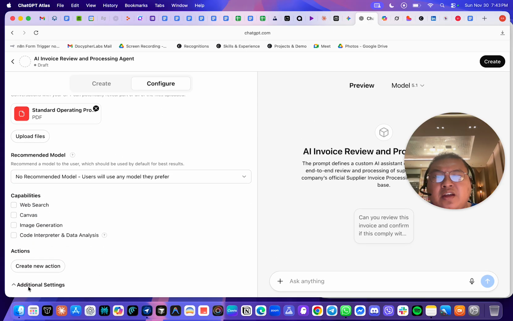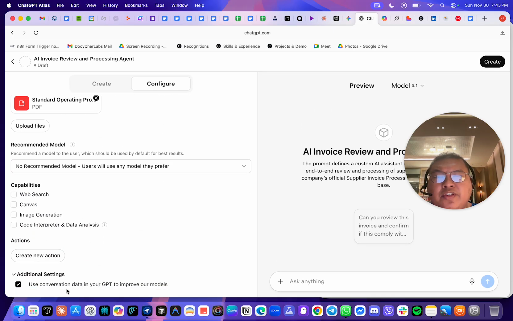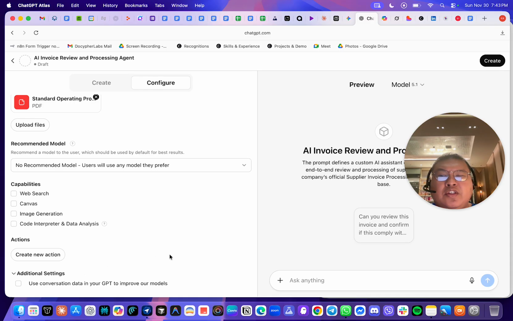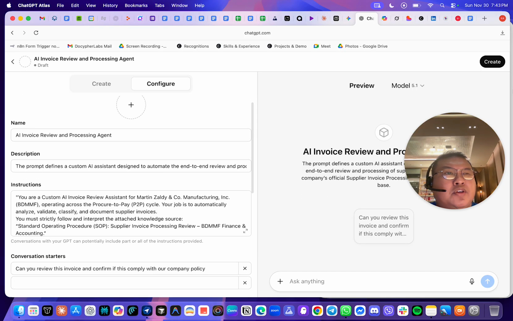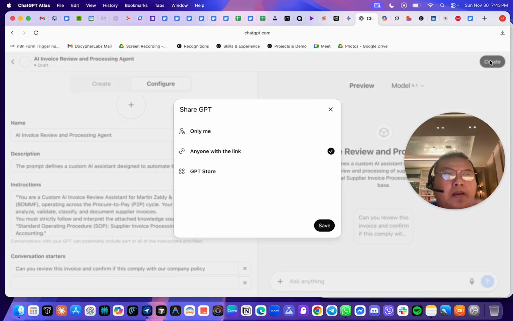Now, there is an advanced setting here: use conversation data in your GPT to improve our models. For data privacy, some companies or users do not want their data to be used as training data for AI models. So you have the option to just turn this off. If you do not want your data to be used for training the AI model, make sure that this is turned off. Okay. Now, what we're going to do is click create.